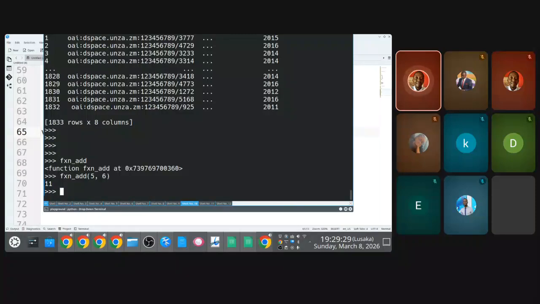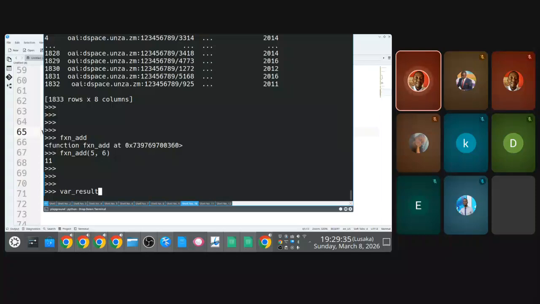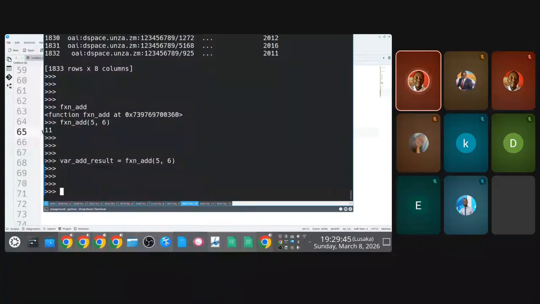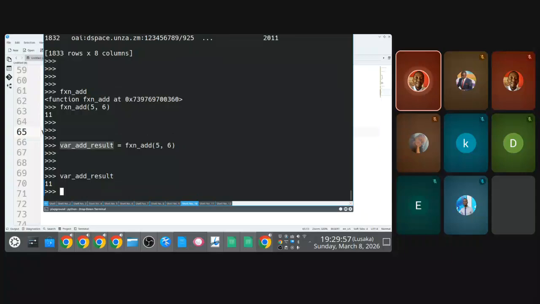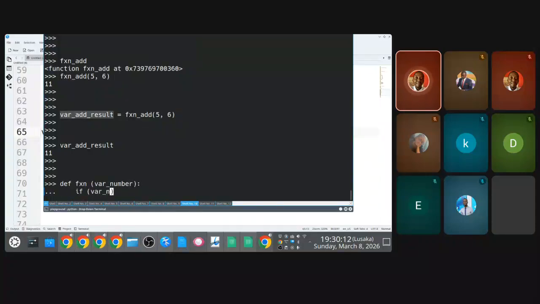Well, maybe I want to process that result. So maybe I'll write a program and somewhere I'll have something like result_add is equal to fxn_add(5, 6), so that at a later stage I can dynamically process this. Maybe I'll just check if it's odd or even, because this thing now is holding 11. So maybe I'll define another function that checks the result.